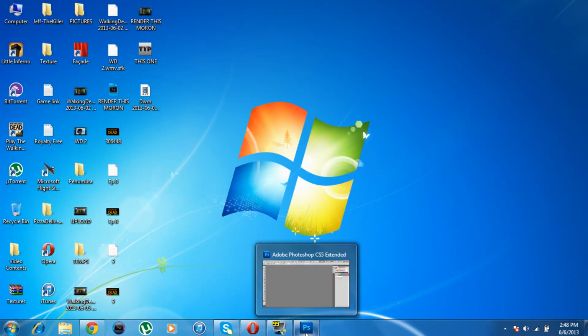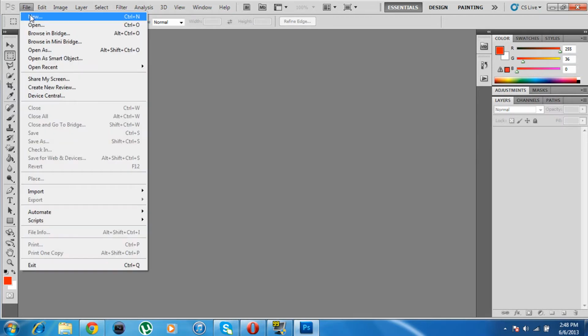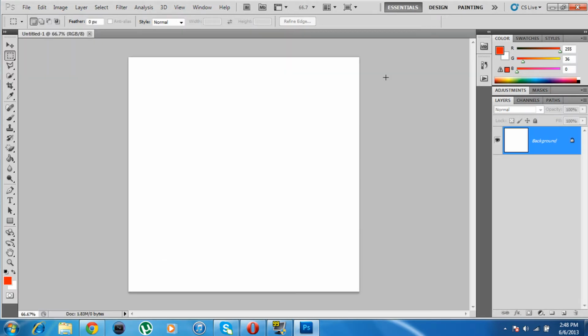I'm going to show you how to make that. It's pretty easy, and you're going to need Photoshop. So basically all you do is go to File, New, and make sure your width is 800 as well as your height. Both need to be 800 and they need to be in pixels, and the rest just leave as it is and click OK.